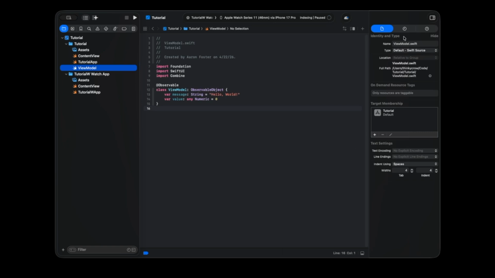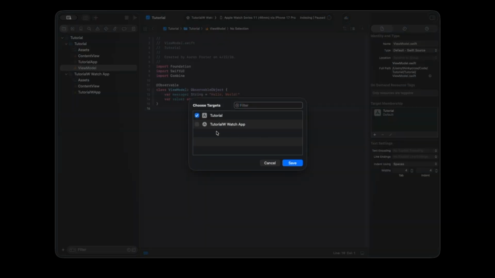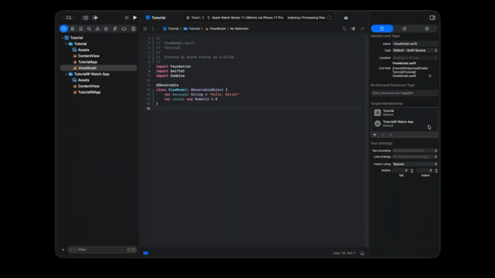You'll go to the file, you'll pull open the extra info panel on the right and hit this little plus sign. Now we can select the watch app here, press save, see it listed there, and now the watch app also has access to that same file.